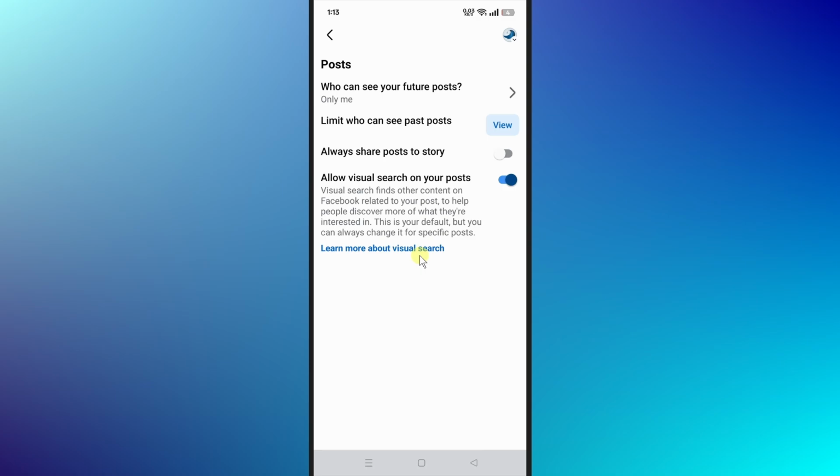So this is the way you can only delete your highlights. You cannot set it to only me, but you can change your future post settings to only me.